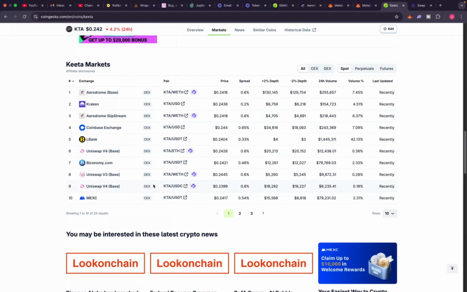It all depends on the one you want to trade on, but it's always better to check their volume. See the 24 hours volume for Aerodrome, this Aerodrome Base. Always ensure that it's Base. You see Base network. So the 24 hours volume is $255,657, which is quite good. The one of Uniswap Base version 4 has $12,000 volume. The one of Uniswap Base version 3 here has just 9,000 volume. Uniswap Base version 4, 6,000 volume.